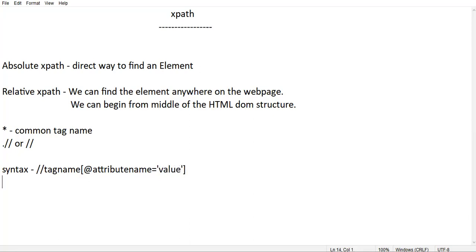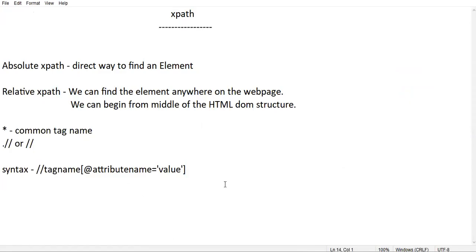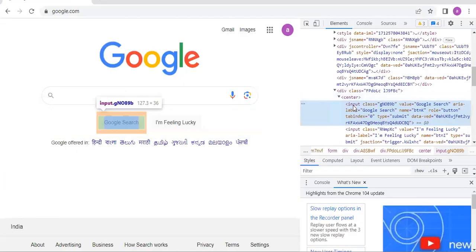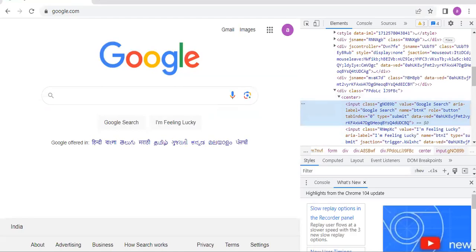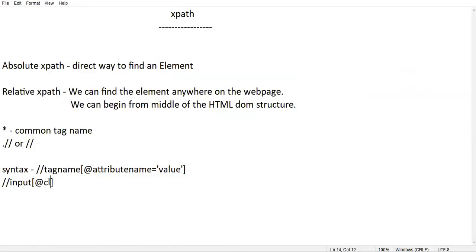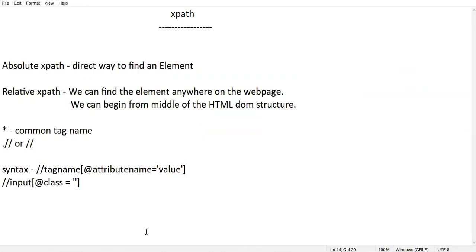So for example, for the Google search I'm inspecting, we can see that I have a class. So the syntax for this XPath is double slash, and what is the tag name? Tag name is input. So I'm giving input square brackets @ now the attribute name is class. Class is equal to, inside single quotes I have to give the value. So the value, here it is, I'm copying it and I'm pasting it here.